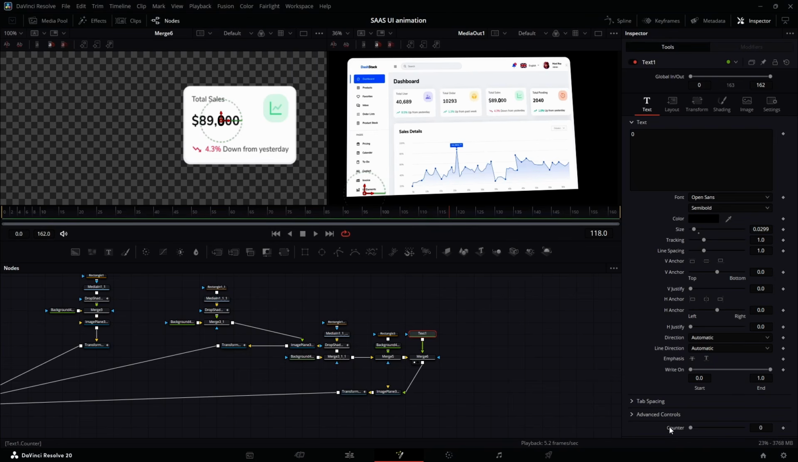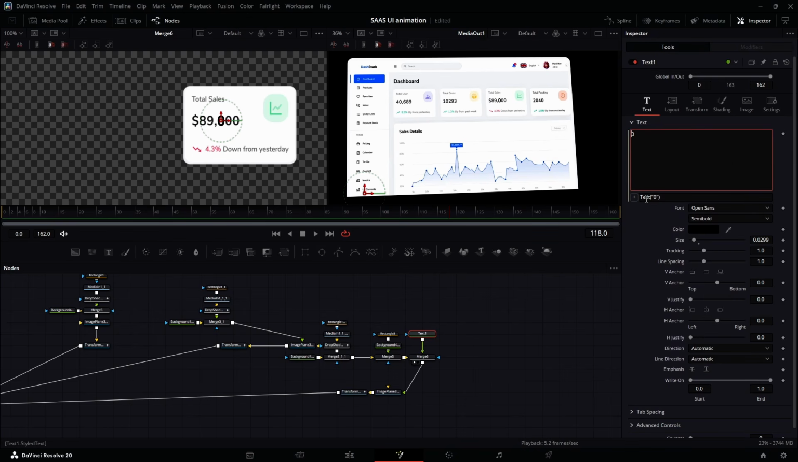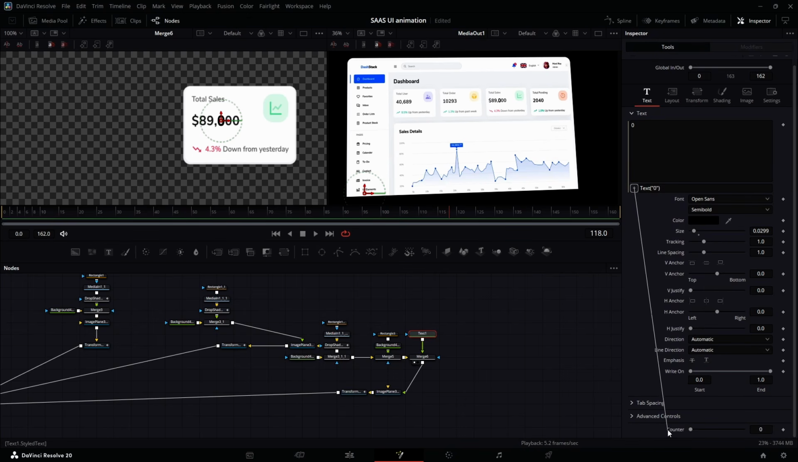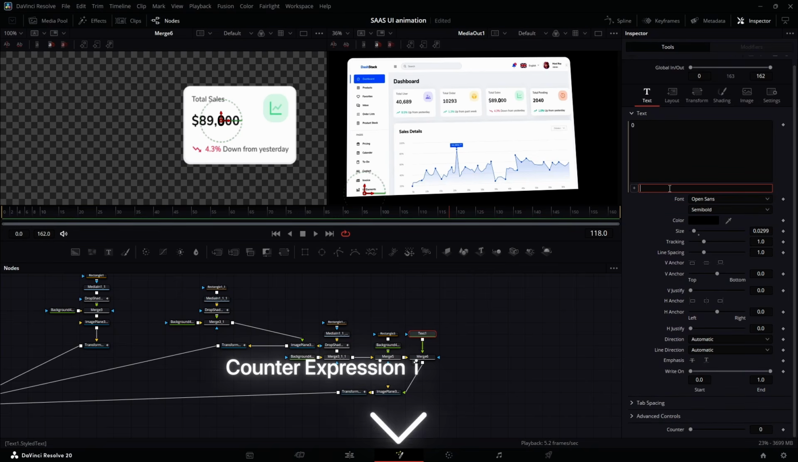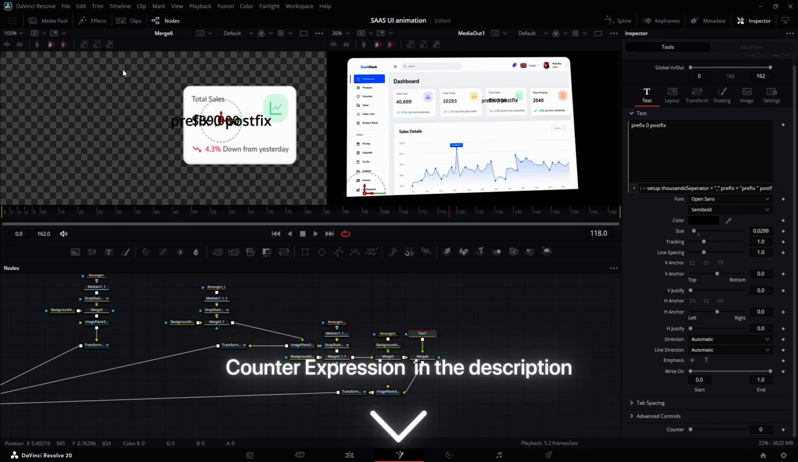Now if you come down to this text, a control has been added here. Right click here and click expression. Now connect the expression to this one here. Yeah, you see the counter now appears here. Go to the link in the description and copy this expression, paste it here. You're going to see these numbers are going to appear, and these words.